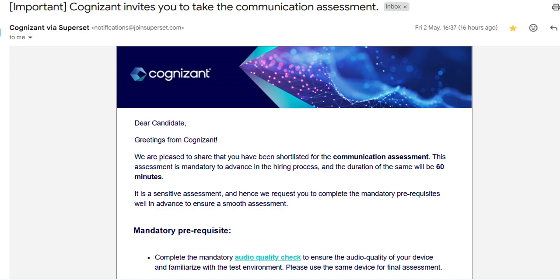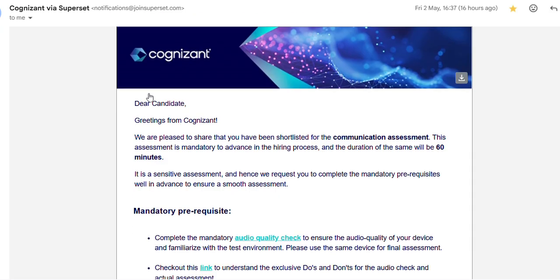Today we are going to discuss Cognizant triggering a mail regarding the communication assessment. Here is an invitation from Cognizant to take the communication assessment.